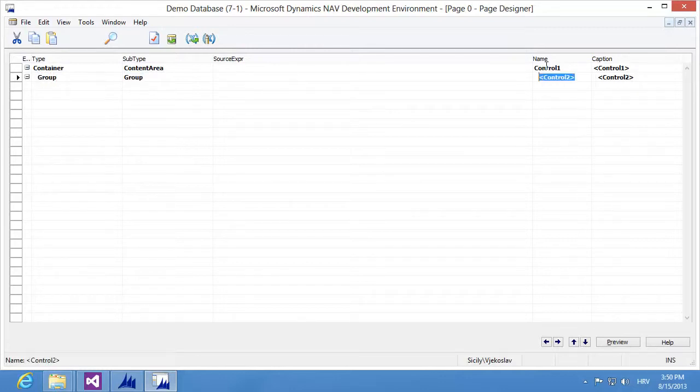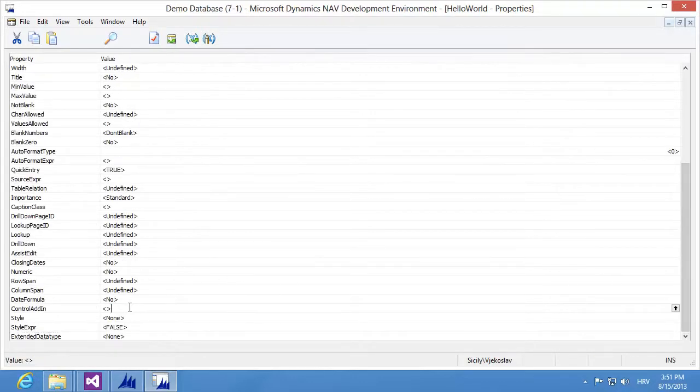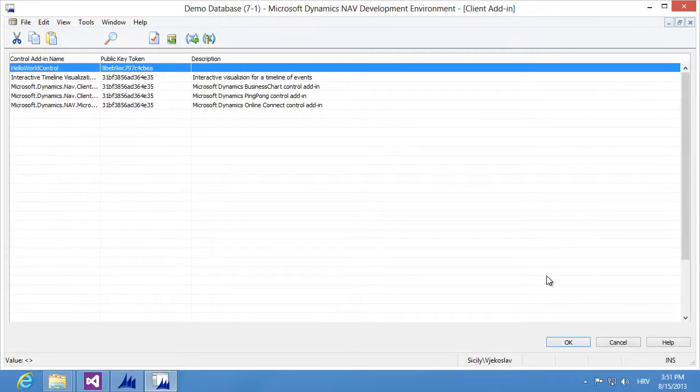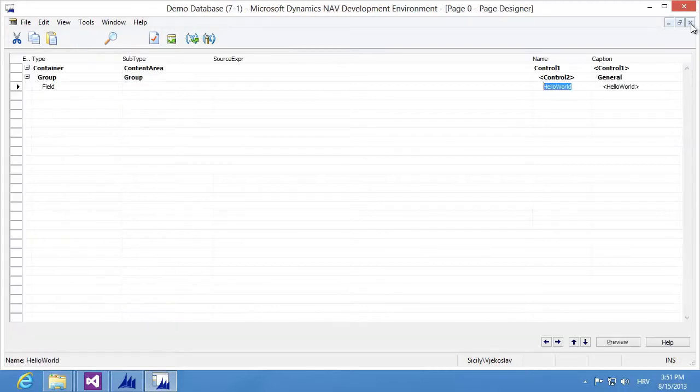I'm simply going to call this group General, and then I'm going to create a new field control, which I'm going to use to consume my extensibility control. I'm going to specify the caption for this new control, the name for this new control, which is going to be the Hello World. And then I'm clicking Properties, and I'm specifying the control add-in property. So I'm looking up the list of all control add-ins. Here I have my Hello World control, and I'm specifying that one.